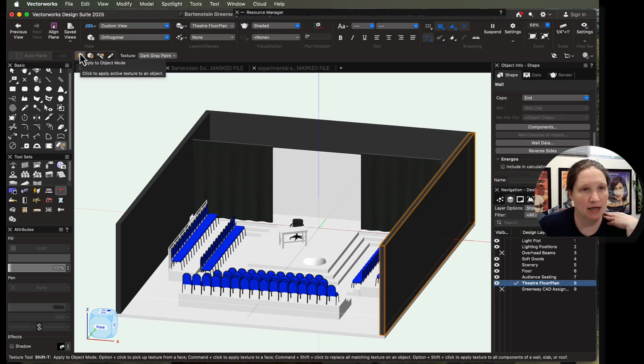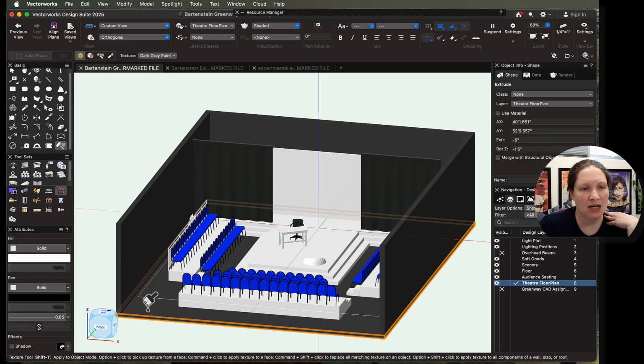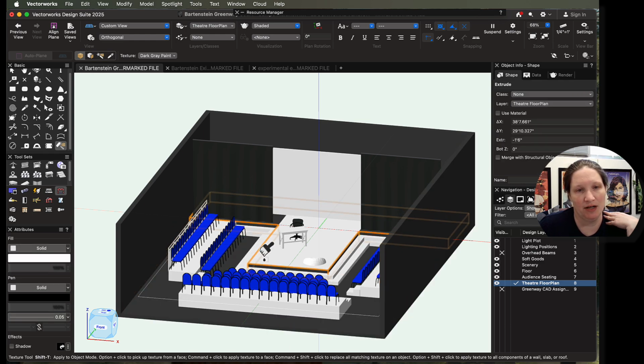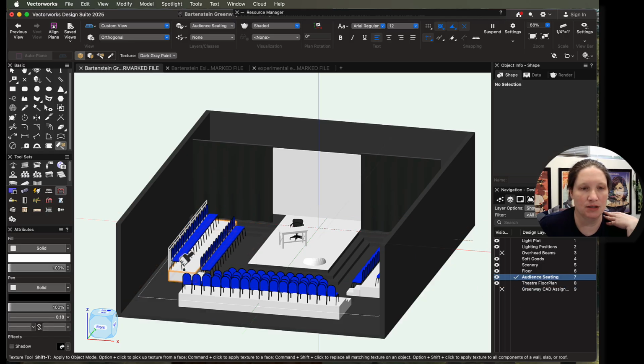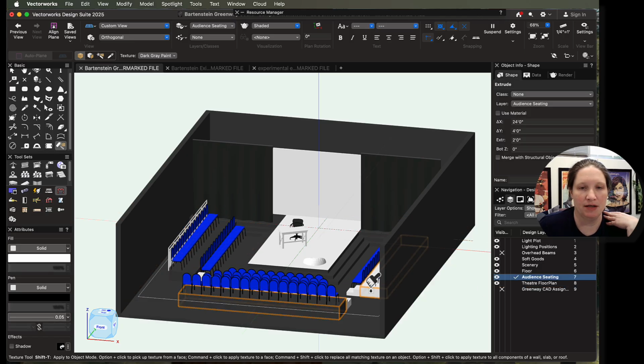We're going to stay in apply to object mode. I'm going to just keep painting stuff until I can't touch any more of it, right? So now I'm painting my seating or my stage pieces, right? I want to paint my seating risers, but they are on a separate layer to protect me. I'm going to paint those, paint my little stairs. Cute, cute, cute.